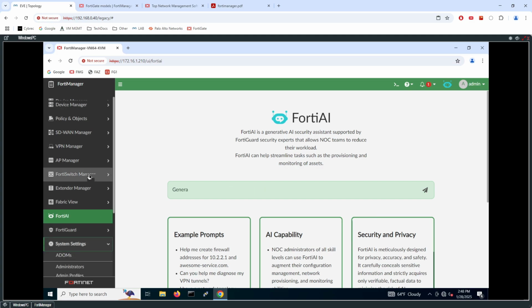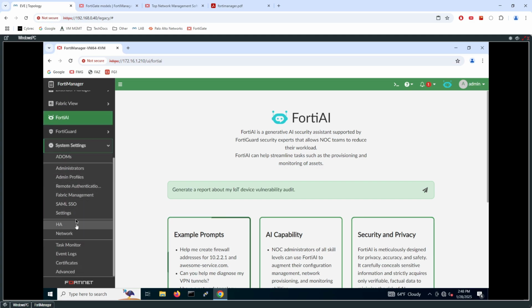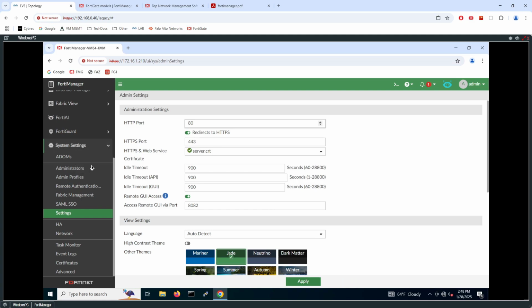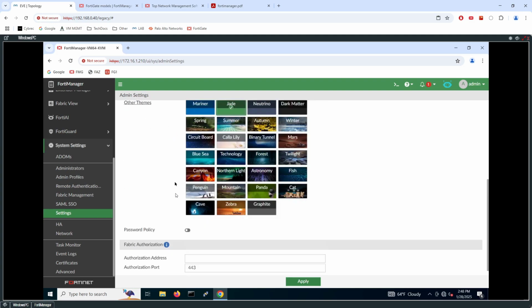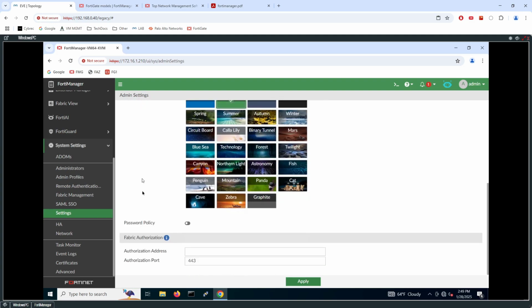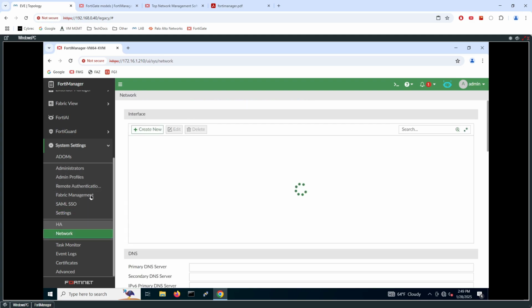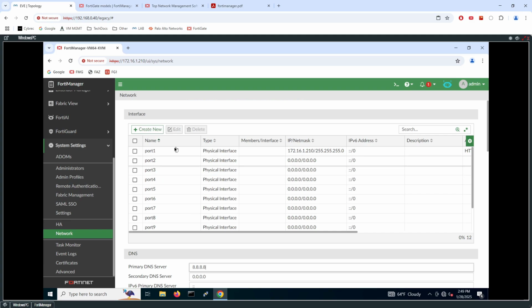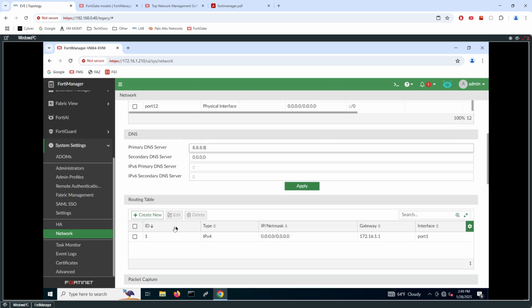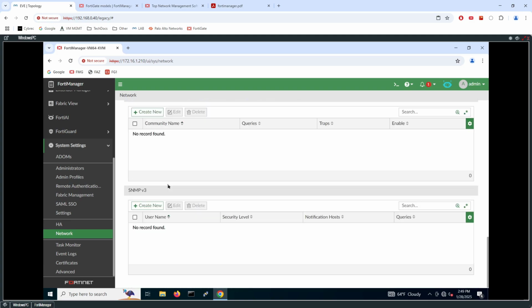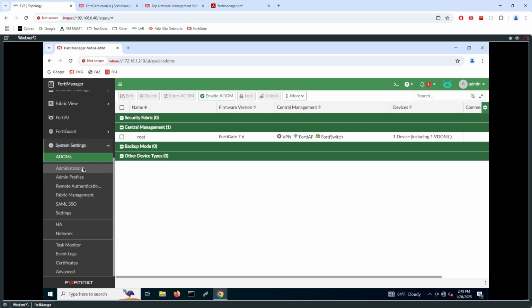Okay, FortiGuard is for updates and system settings. As you can tell, most of these elements are pretty similar to what we saw on FortiGate systems. So I would start with customizing the timeouts, maybe the GUI settings, configuring the password policy, admin accounts, basic stuff. This is where you can configure interfaces of the manager, DNS, SNMP. Task Monitor, as we will see, is to check out the progress of the installations.